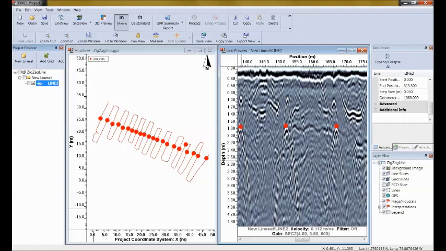Now I should point out that the Layer View window, this window over here, is what controls what is displayed in the MapView window and in the line preview window. So right now we can see our interpretations. If we don't want to see those, I can open up the little interpretations plus sign here and unclick the point option. All the GPR interpretations that are points will disappear. I can toggle that back and forth using the option in Layer View.